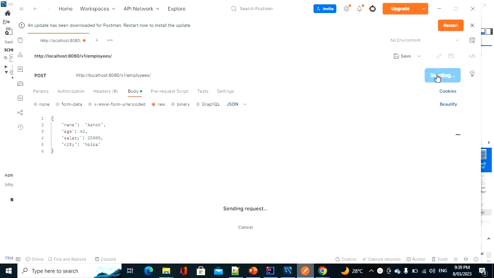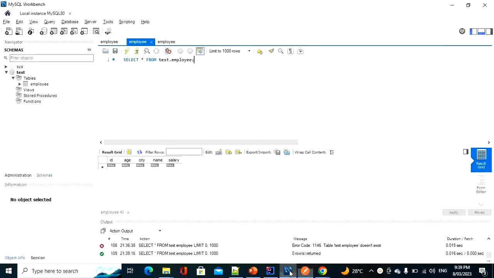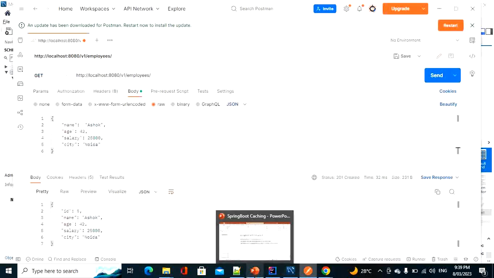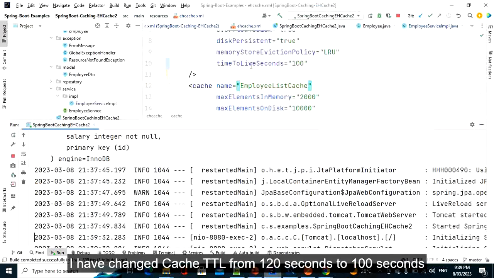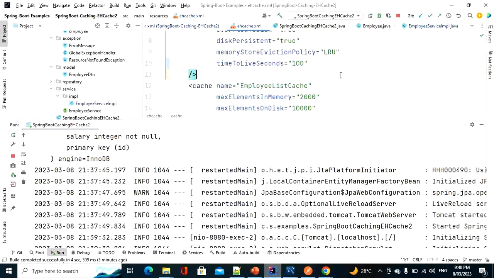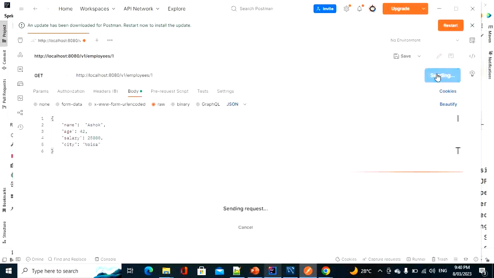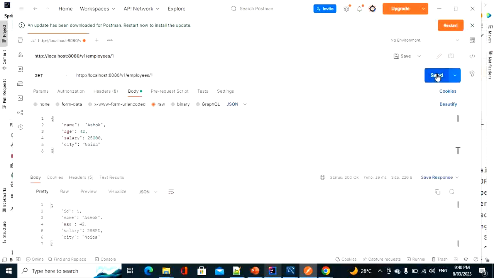See, first time ID 1, second, third, fourth, fifth. I just created 5 records with the same data. Here you can see the city name is Noida, right? Now let me change to a GET call. Here if you see, the cache time I maintained is 100 seconds. Let me show you. I'm trying to fetch the employee data whose ID is 1. Now I will fire this request 3 times. Here you can see 3 times.